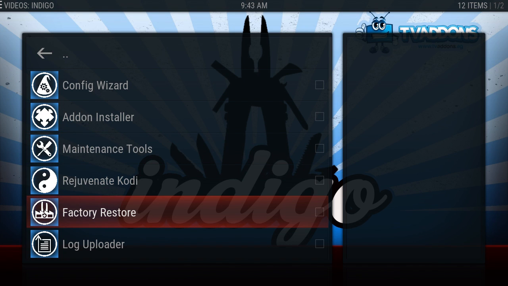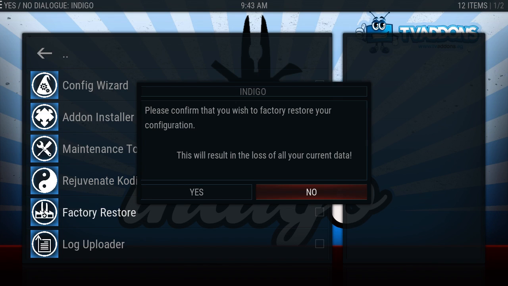So what we're going to do is factory restore it. And this is telling us that it's going to wipe everything out. You'll lose all your current data. You're not going to lose Kodi, you're just going to lose the current data that's in Kodi. But not a big deal because we're going to install the new build.